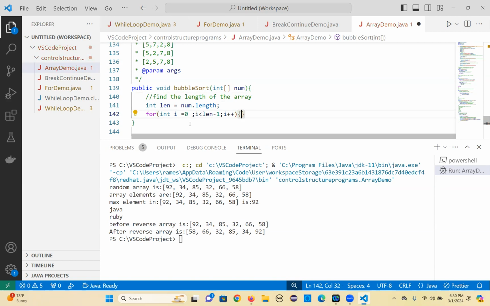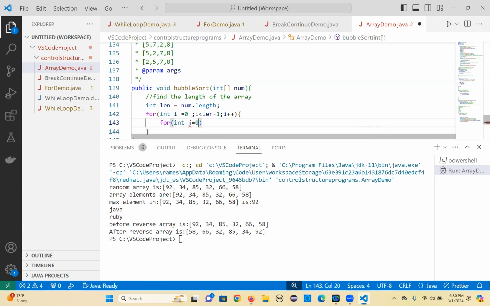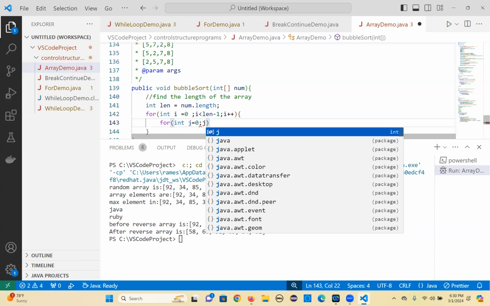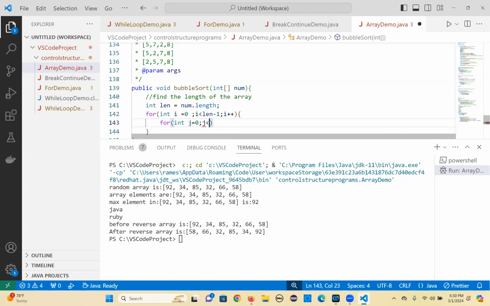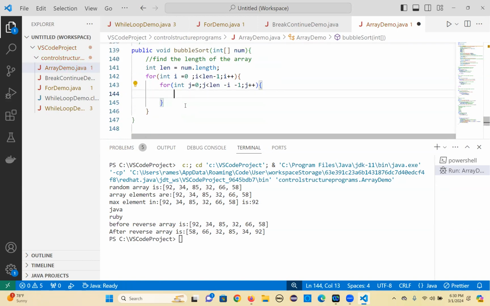Then always two for loops you have to use here. One more for loop: int j equal to 0, j less than length minus i. So you have to use i also here because you have to reduce by i every time, and minus 1. And j plus plus. So we'll do those iterations.